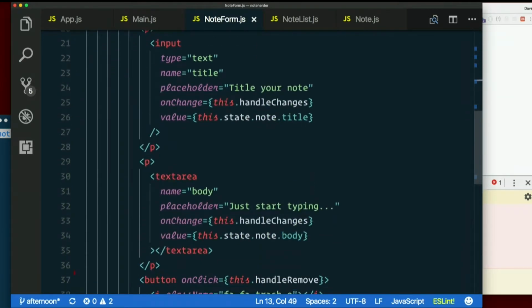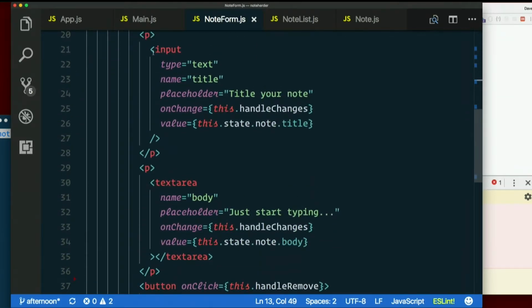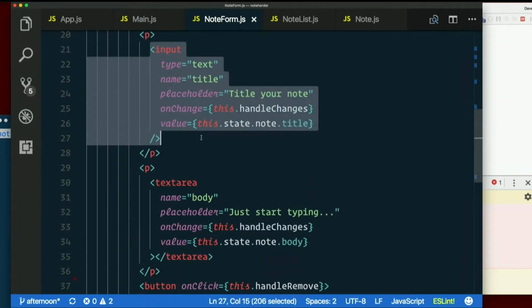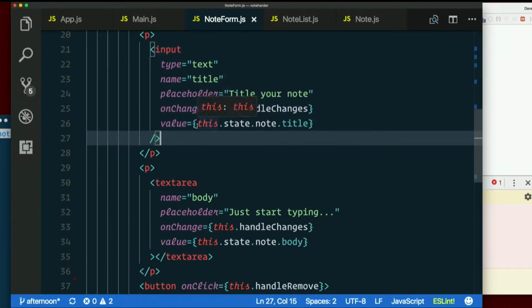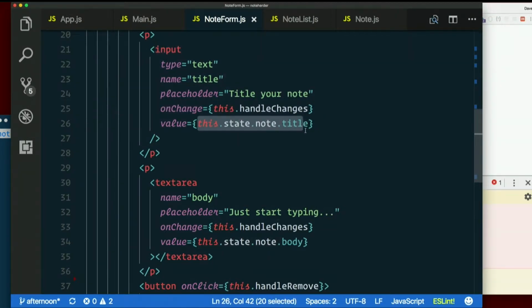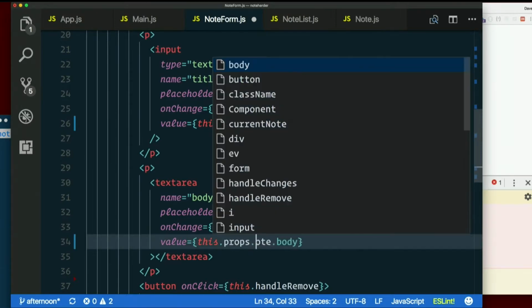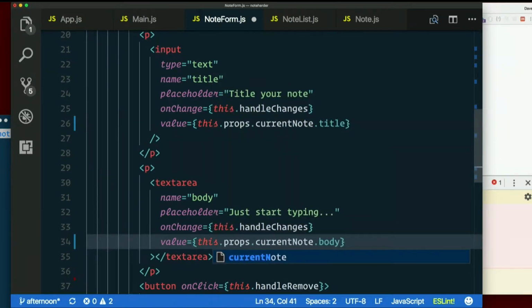Let's make sure everything's okay down here. On the input and the text area, we're setting the value. These are controlled components. To this.state.note.title, it is now this.props.currentNote.title, and this.props.currentNote.body. And that seems like it ought to do it.